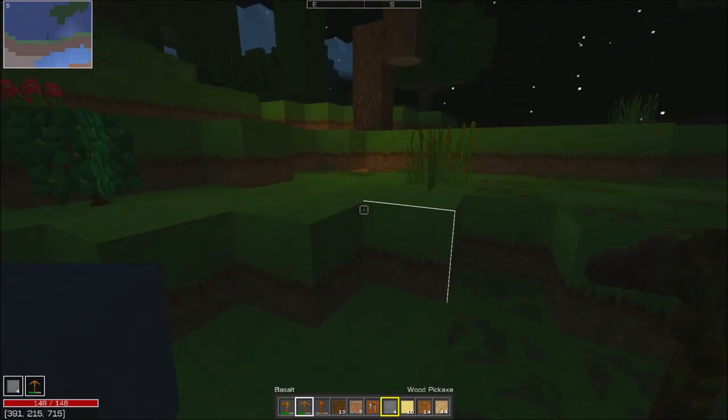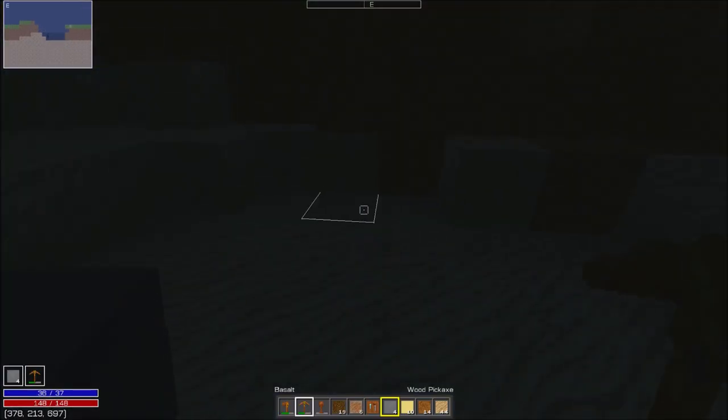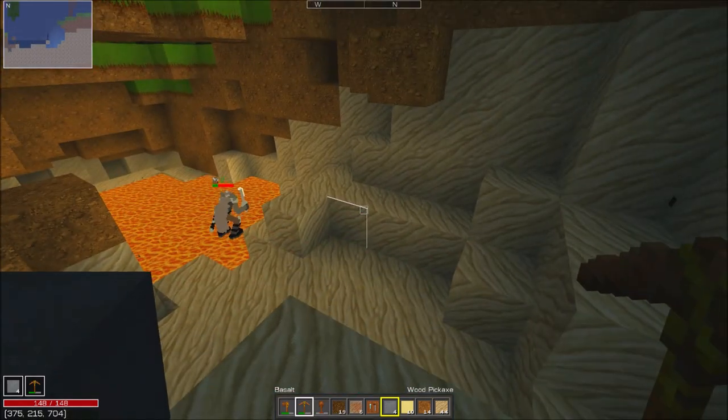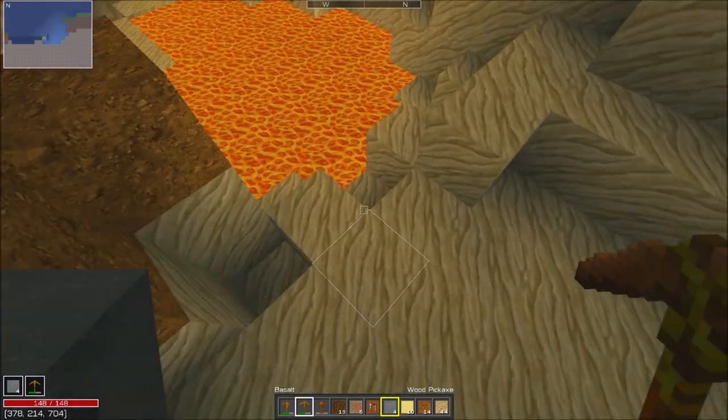Dear Lord, it is lava. We are in the cavern. I'm swimming around. That little guy just... Did he just kill himself?